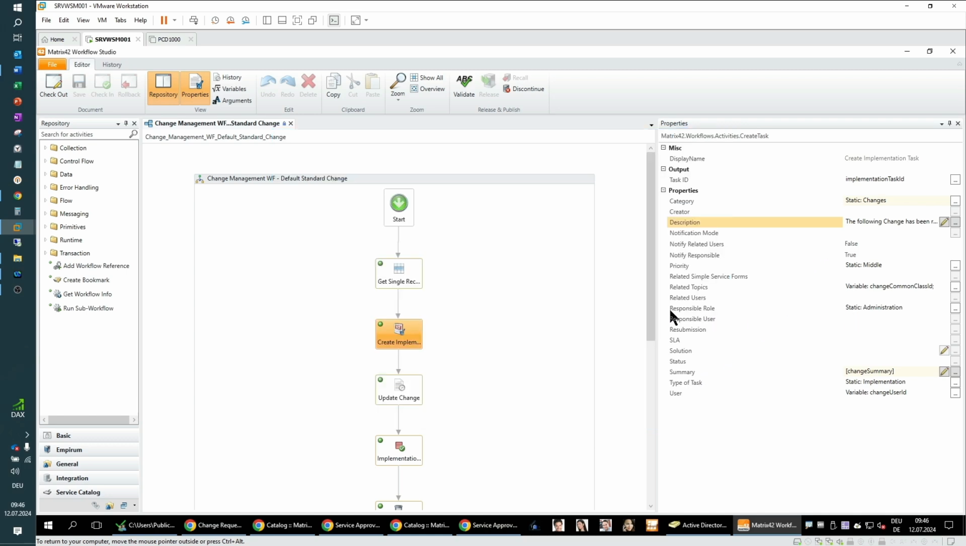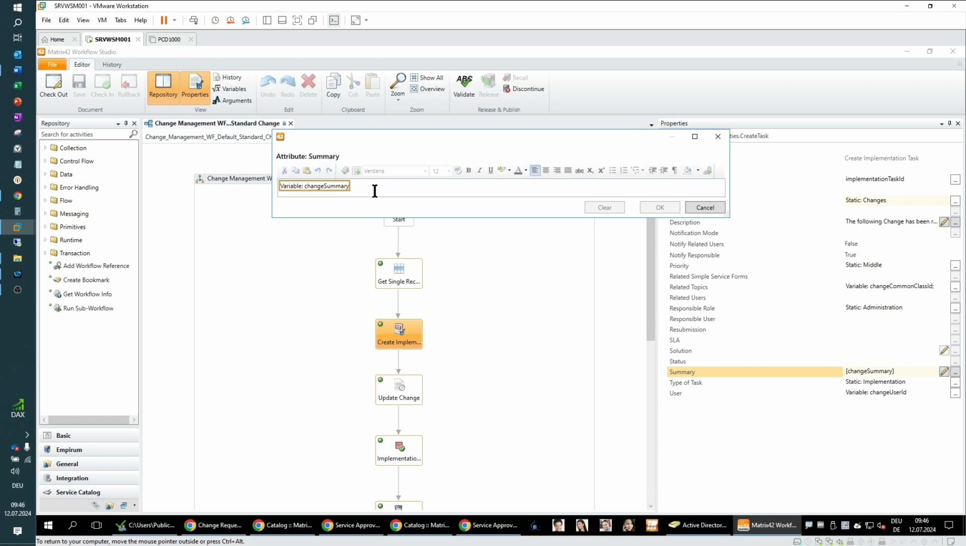We need something more. We also have a responsible role, and this standard change should be done by the administration. And we find a summary for the change, and again the summary of the change will be given as summary for the task.